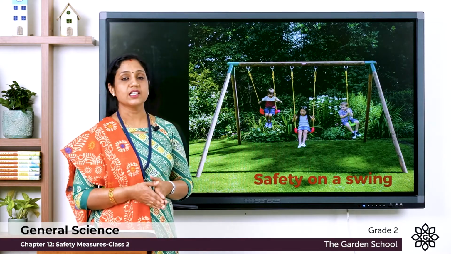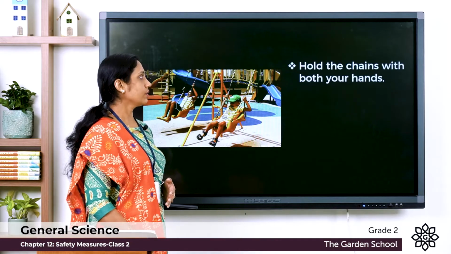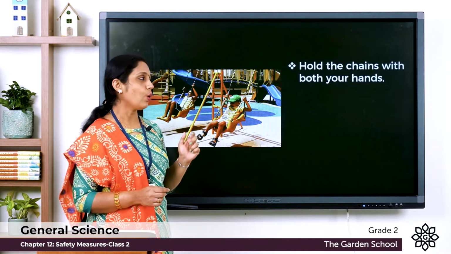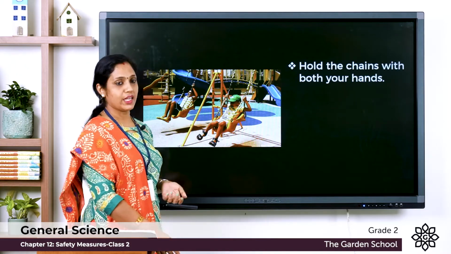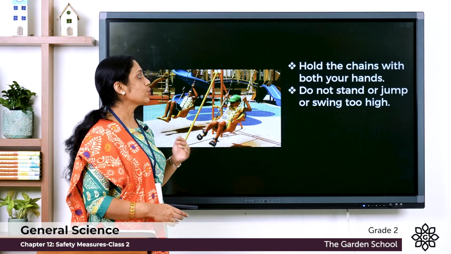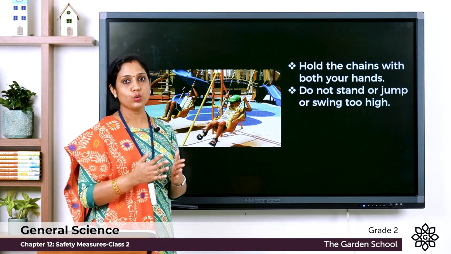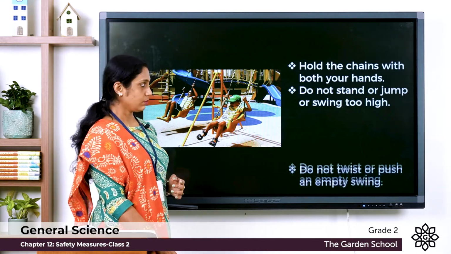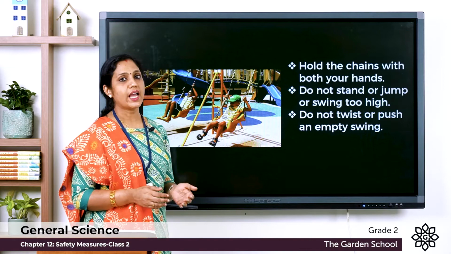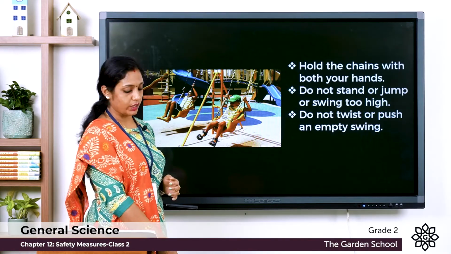Now next, let's learn safety on a swing. Hold the chains with both your hands. Do not stand or jump or swing too high when you are on a swing. Do not twist or push an empty swing. So you should not twist or push an empty swing.